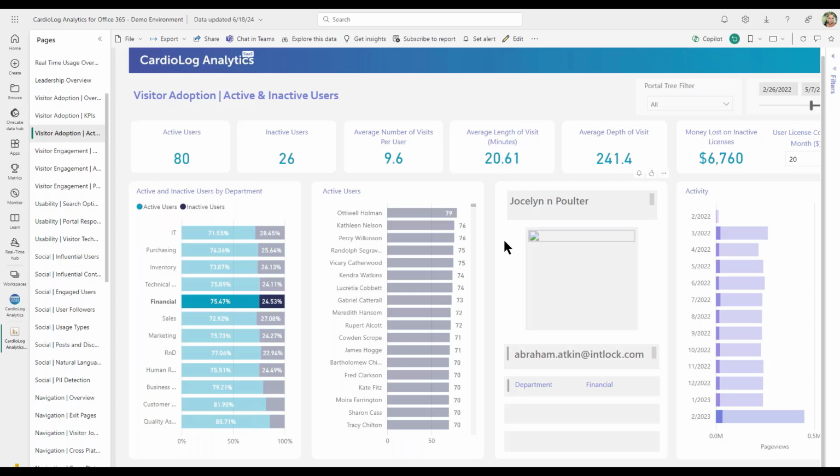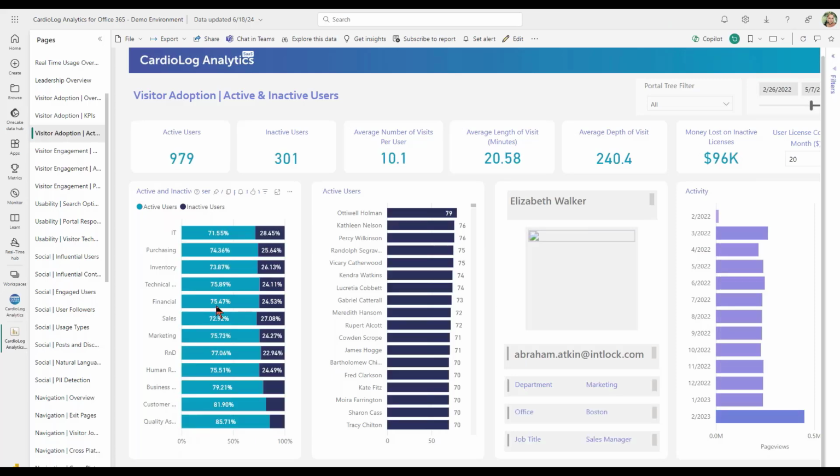So you can target those who need more training, who need more support, and improve their adoption rates. This can also help us identify which departments are most active within SharePoint and which departments are lagging behind to help us identify where we might need to focus some more of our training efforts or encourage more user interaction instead of taking a one-size-fits-all approach.